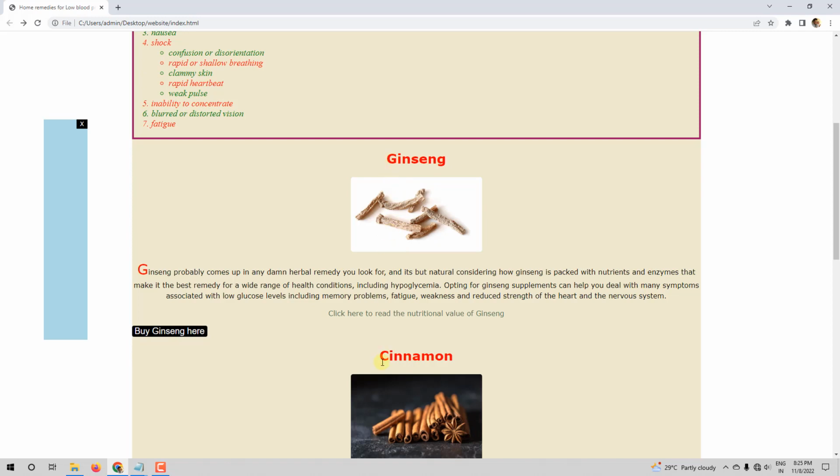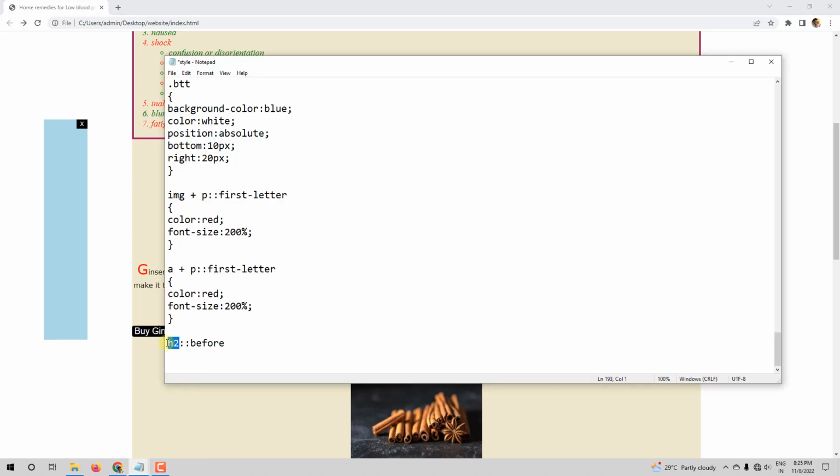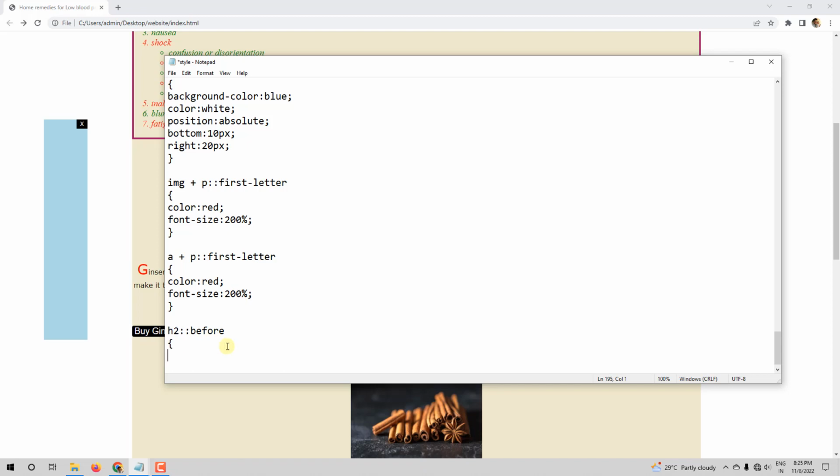And before these h2 elements I want to add something. I want to add some content, and that is why I have written h2 and 2 colons and before. Okay, so what do I want to add? For adding something you need to use content, and I want to add these 2 characters before the h2 element.